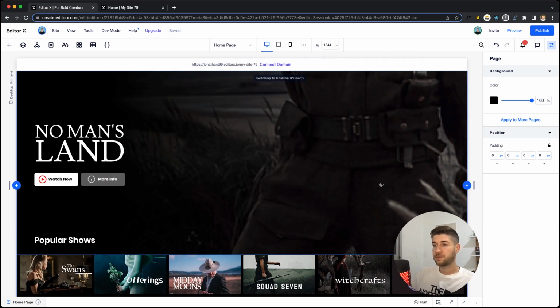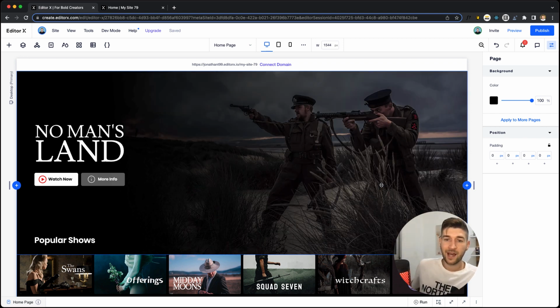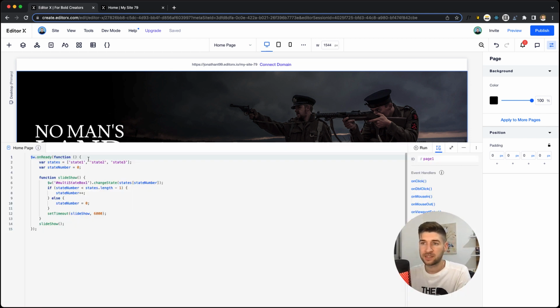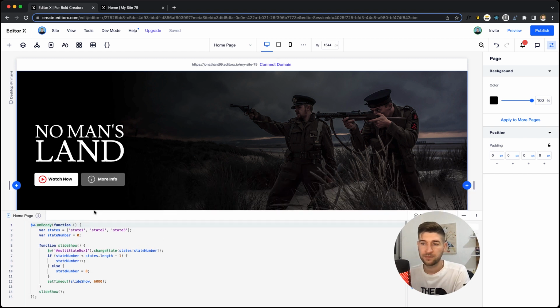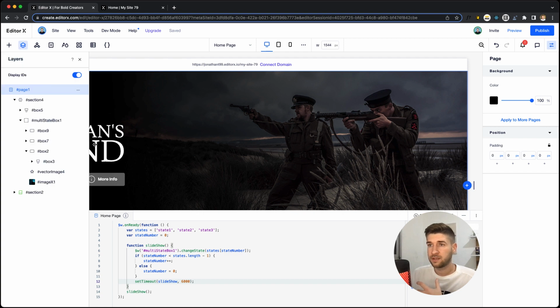All right, so this looks good, but now you're maybe asking how do we make a slideshow out of this? So the slideshow is quite simple. It's a very small code, just a few lines. What it does is calculates what is the number of states in your multi-state box, and every few seconds that you assign, I chose to put 6 seconds for each state or each slide, but you can change it. Every few seconds, it's gonna change a state.